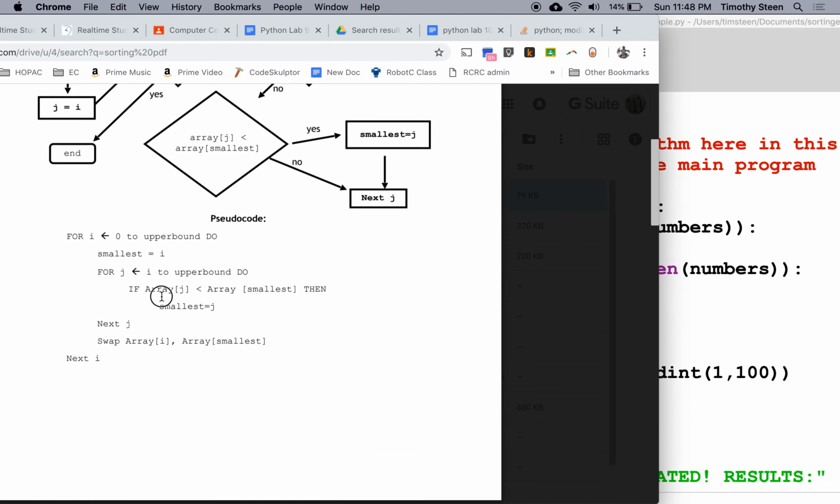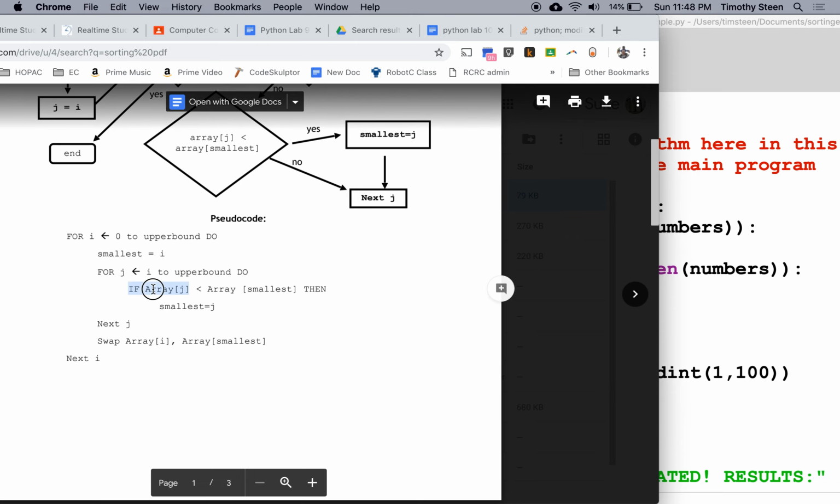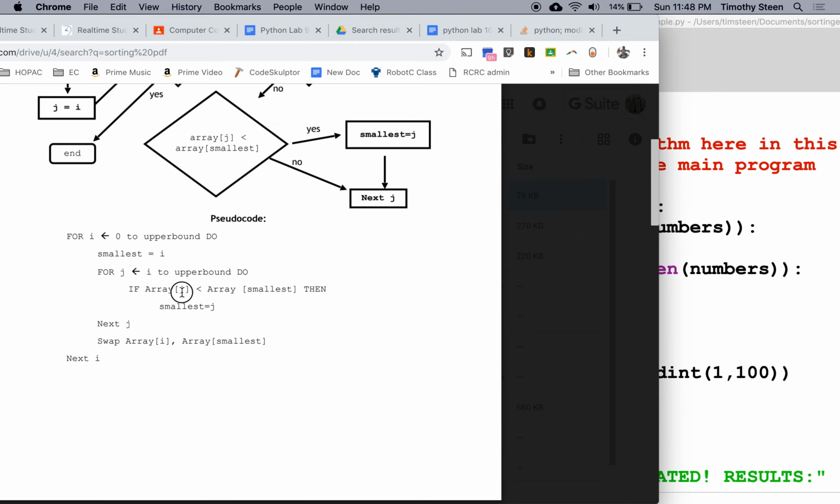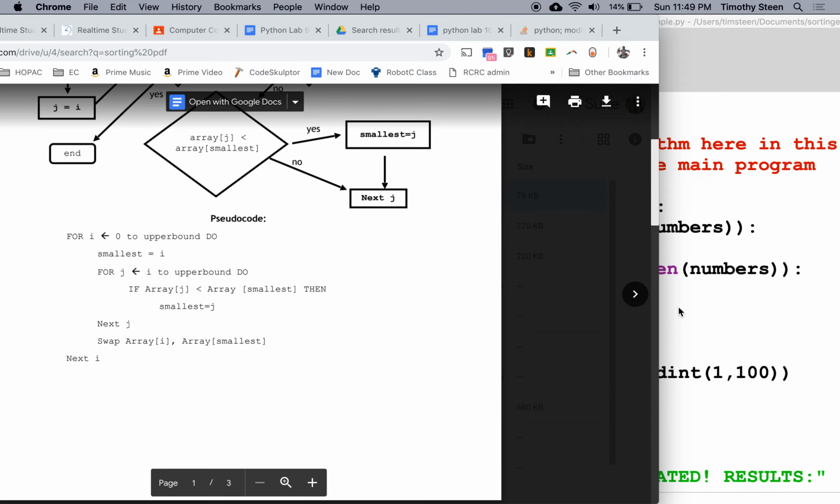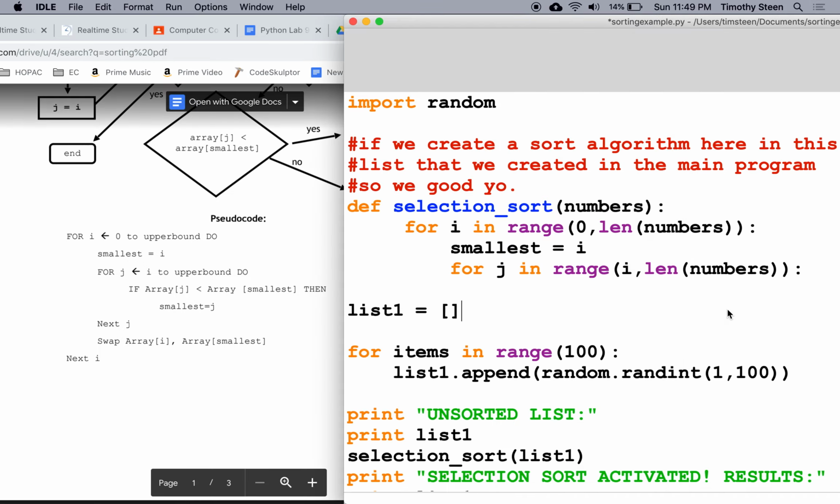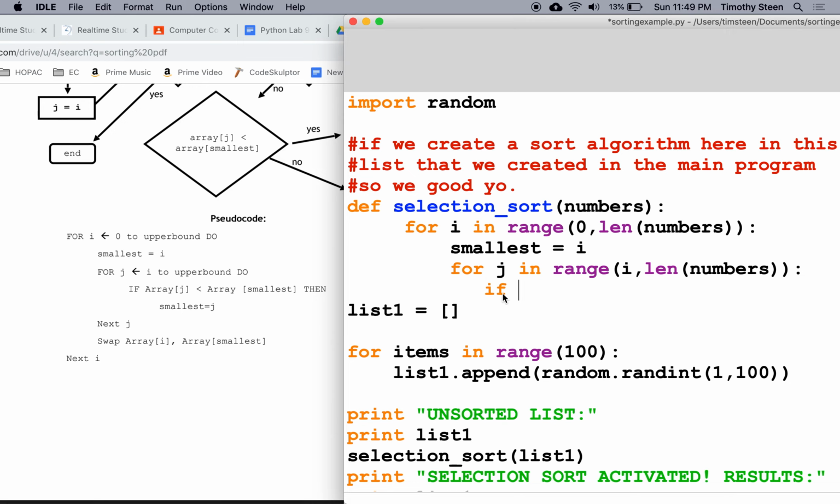Look at this, an if statement. If whatever the list is that we're looking at, we're going to look at position J. And if J is less than the position of the smallest, then the smallest is now going to equal J. This is a lot like what we did when we were trying to figure out what the lowest number was in our last lab. We want to say, so far we know our smallest thing is this, and if our smallest happens to change, then we want to track that.